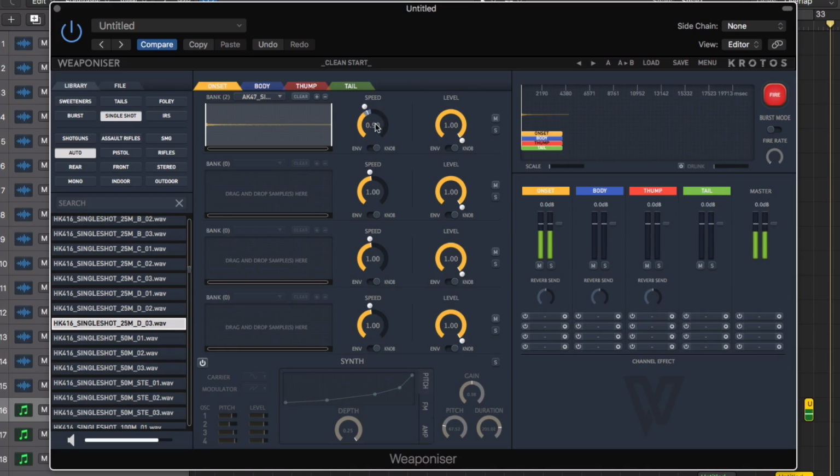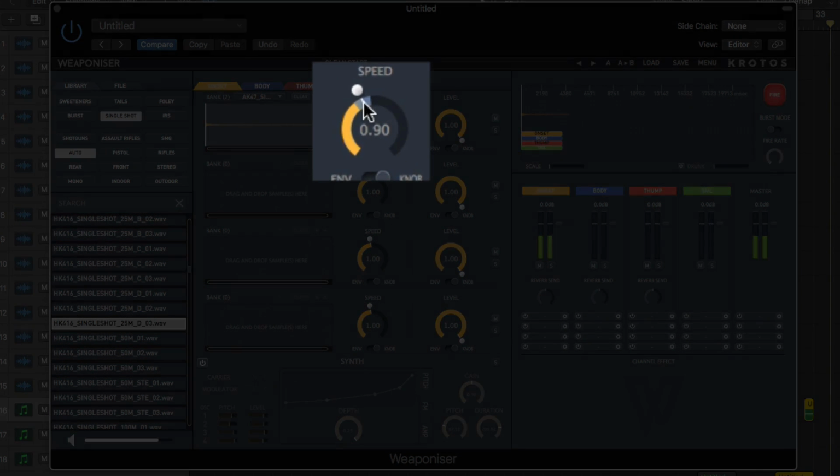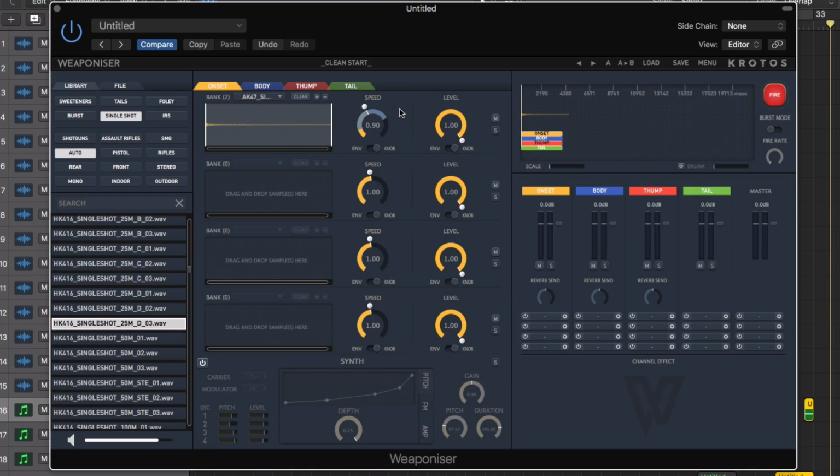And you'll see around the instrument these little grey bars. If I click and drag this circle, this will add randomization values to this speed control. So it's really quite a nice way to add variation very easily to shots. Or you can use an envelope to control the speed.